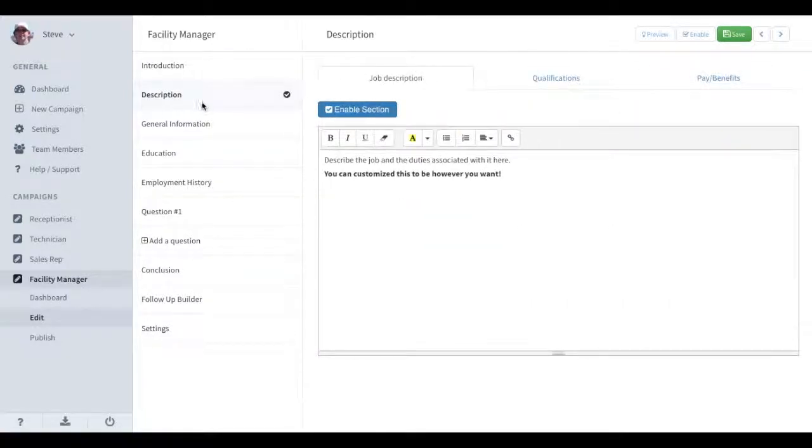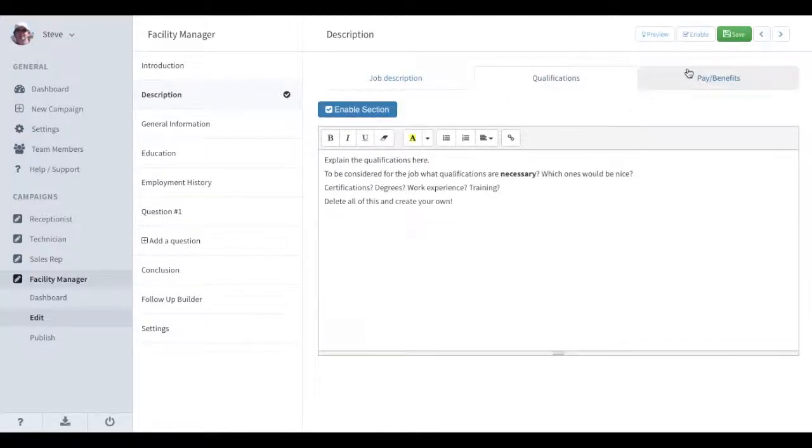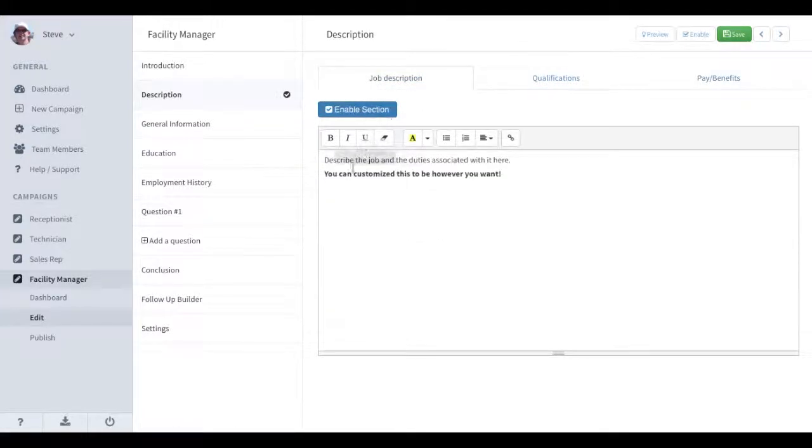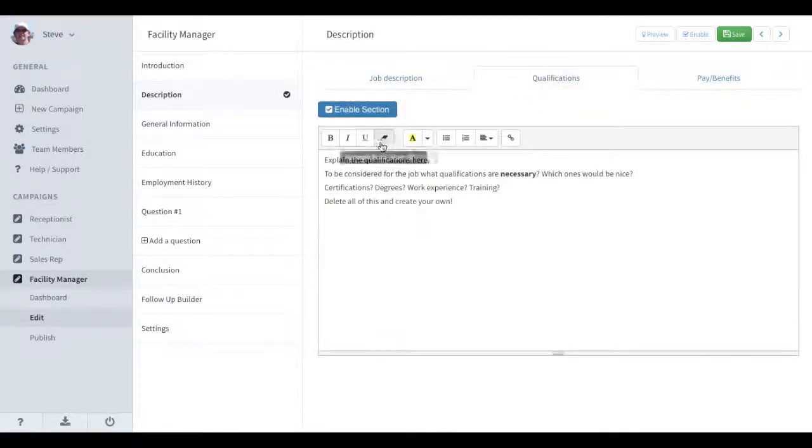In the description area, this is where you'll be able to help the applicants see what the job description is about, the qualifications, and the pay and benefits. This is just the defaults that we've given you, but you can change them to whatever you want. And if you want to hide a section, all you have to do is turn it off.